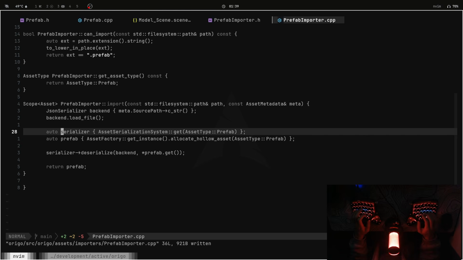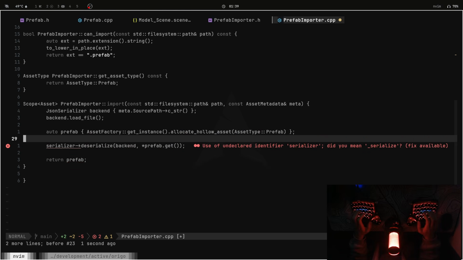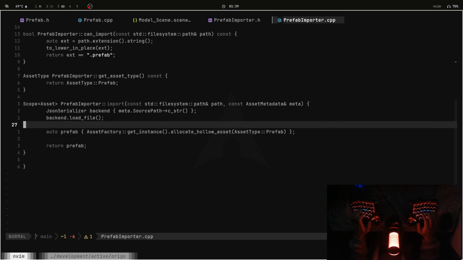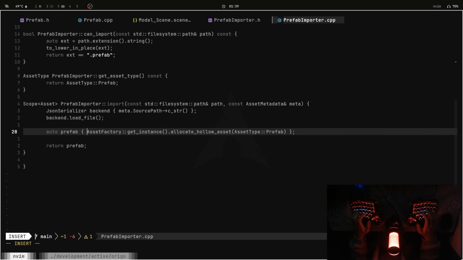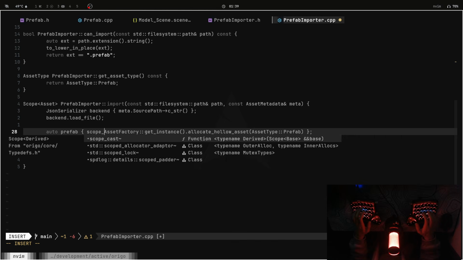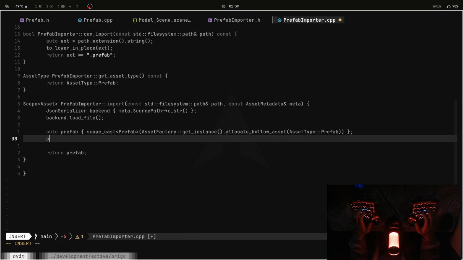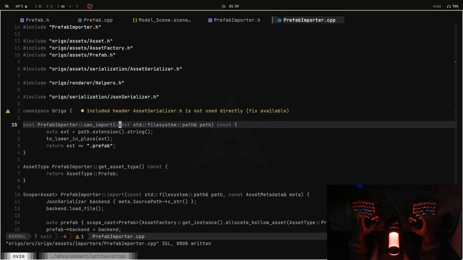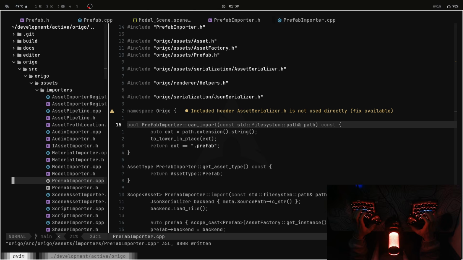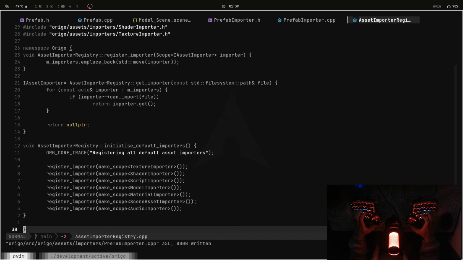We're getting the serializer, we're allocating the hollow asset. We don't have to do all of that. This is the backend we're trying to set on the prefab, so all we'll do is scope cast that into a prefab asset, and then on the prefab we'll set that backend to this backend, and that's it. Okay, now that we've done that, let's register that prefab importer in the registry.